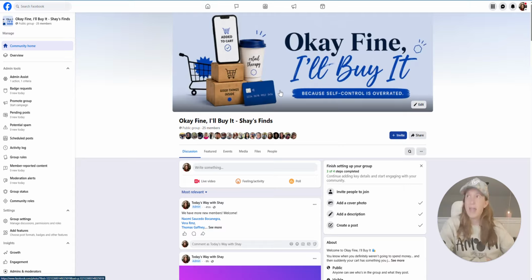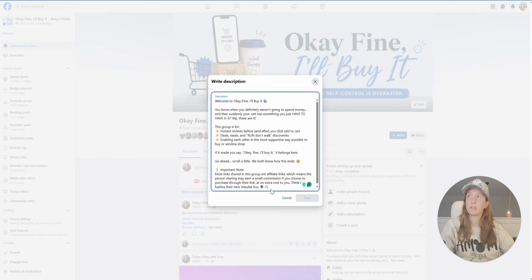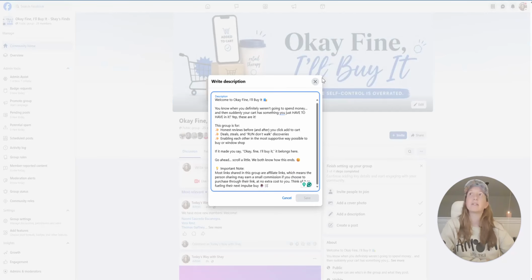Okay. Now that we know all of that, I also need you guys to make sure you add a cover photo, add your description. In your description, make sure that you do talk about how these are affiliate links that you're going to be sharing and you'd possibly be getting commission based off purchases and or clicks kind of thing. So just cover all your bases there, make it very apparent that you're making money off of this group.